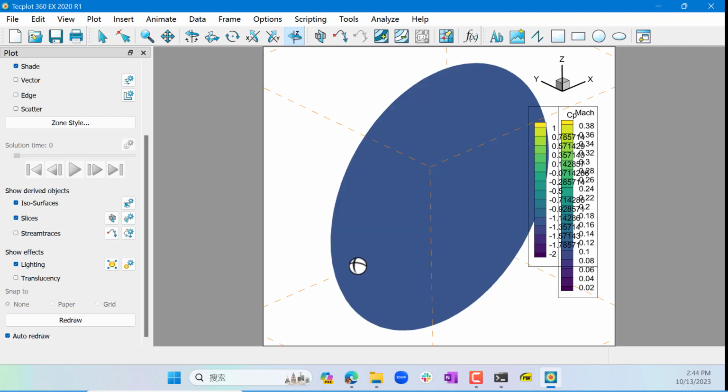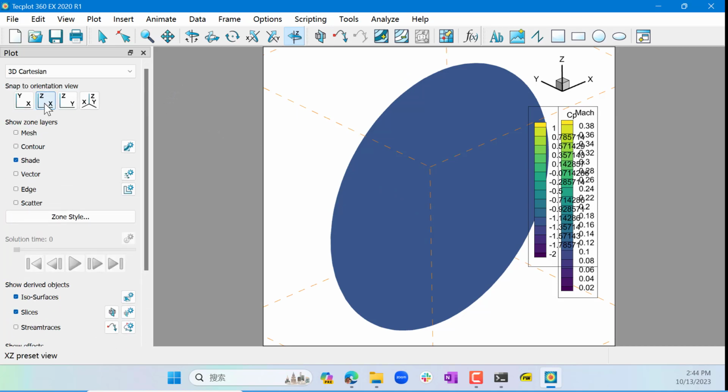Okay. So afterwards, you can click on this button that says snap to an orientation view. And if we're looking at the y slice, we want to look at the XZ plane. All right, click on the XZ.